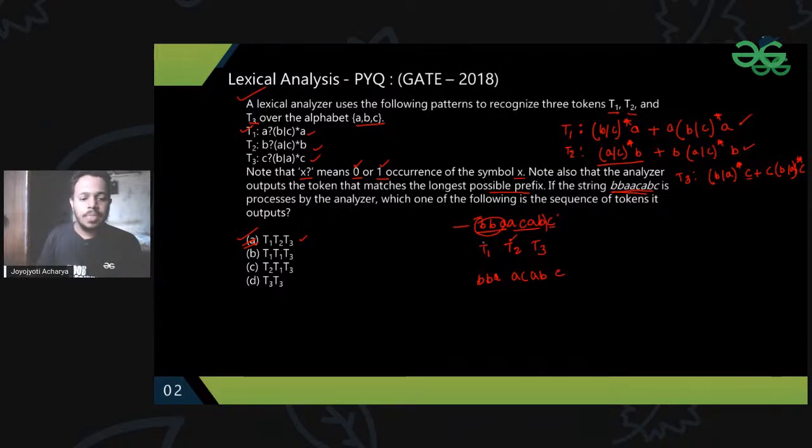So in this way, using the tokens T1, T2, T3 we can generate the whole string, but the problem is that it should match the longest possible prefix. Our token should be minimal, and it should match the longest possible prefix, but here in this case it is not the longest possible prefix.